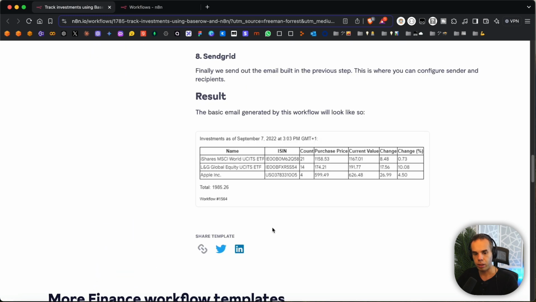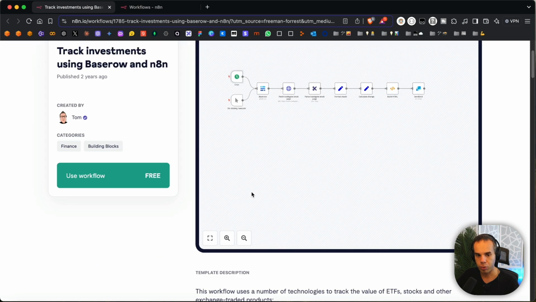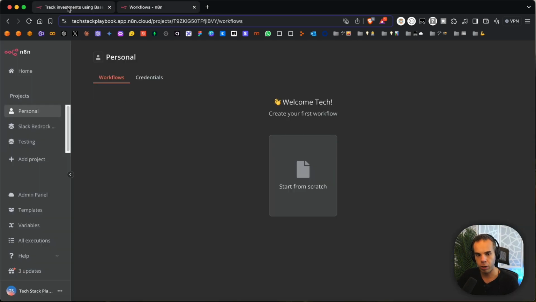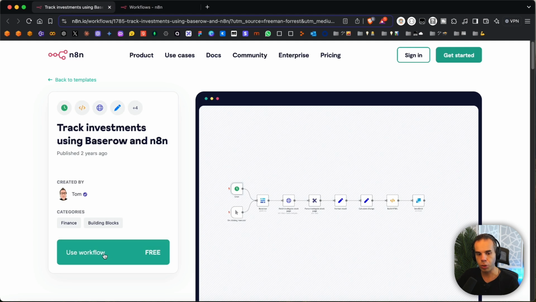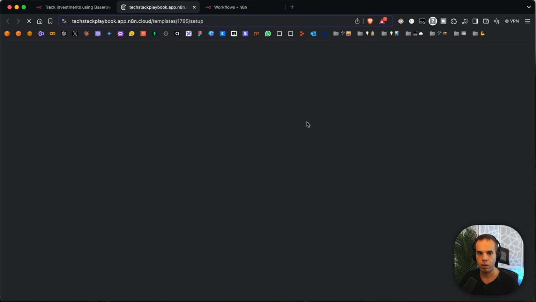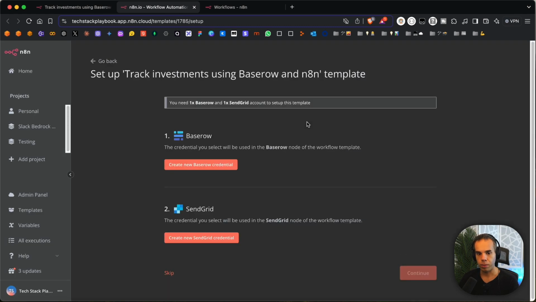So let's see how easy it is for us to just add this to our workspace. I already have an account set up with n8n here. We'll use this workflow, so we'll click here. We'll then have this easy import template into my TechStack Playbook Cloud workspace. We'll click that. And then boom, now we're able to start building our workflow.